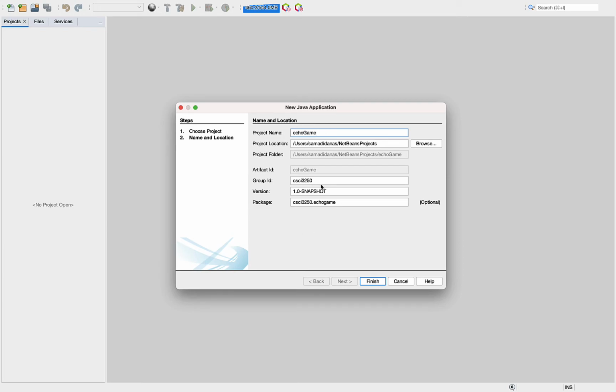And then here it asks you for the group ID, version and the package. Usually I'm not changing the version a lot. You can change it if you are working on projects that release several versions. So here for the group ID, I'm going to just change it to games. So that's the group ID, games, and the package changed to games.echogame. So that's going to be the package that you're going to create, and I'm going to talk about packages later. So after having all the information entered, now we are ready to click on the Finish button.